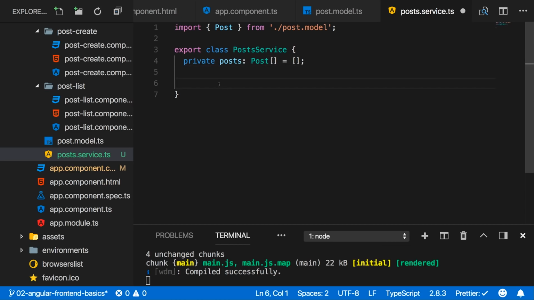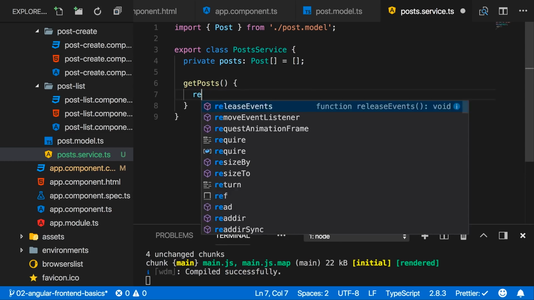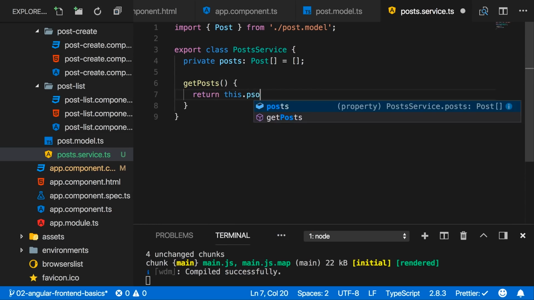Now, this PostsService, if we add it to another file, can't access posts. Instead, I will create a new method, getPosts, which allows someone who's interested to retrieve the posts. So in here, I will return this.posts. I can do this because now I'm accessing the posts from inside.